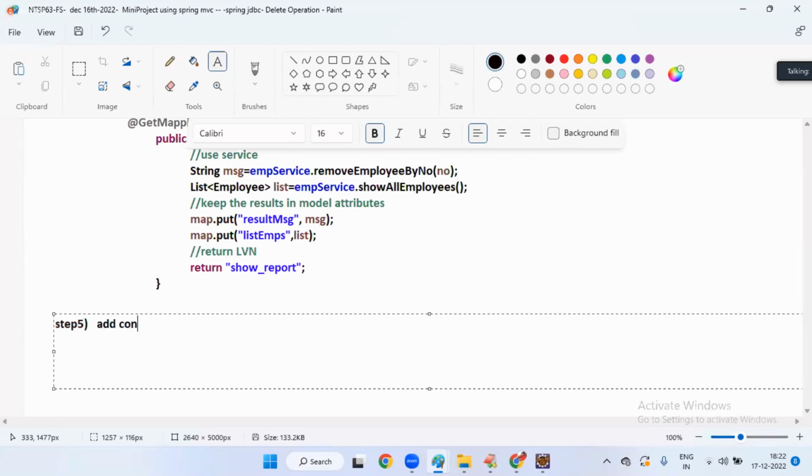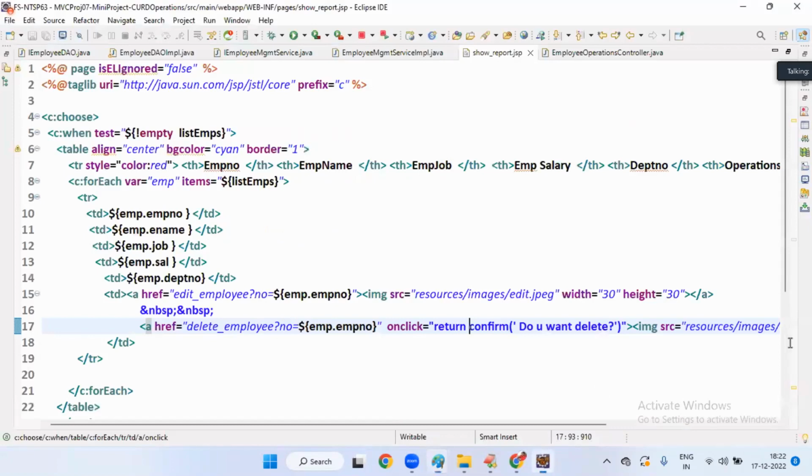Okay, add a confirm dialog box for the delete hyperlink, to take double confirmation from the end user towards deleting the record.